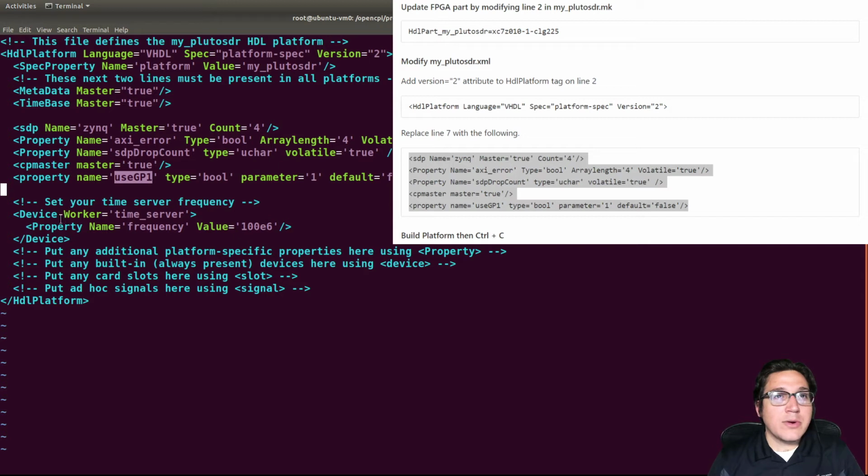So some of the other XML in here is the time server. We need to let it know the frequency of that clock that we're providing the time server, and it's a 100 megahertz clock. And then this is the name of our platform, my Pluto SDR. So we've got that.